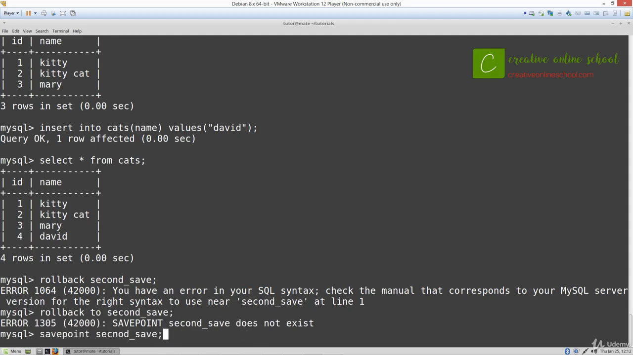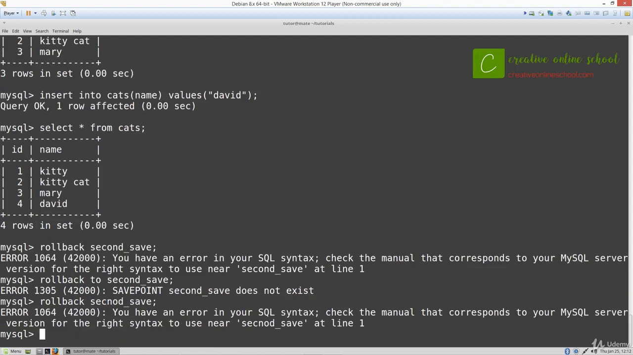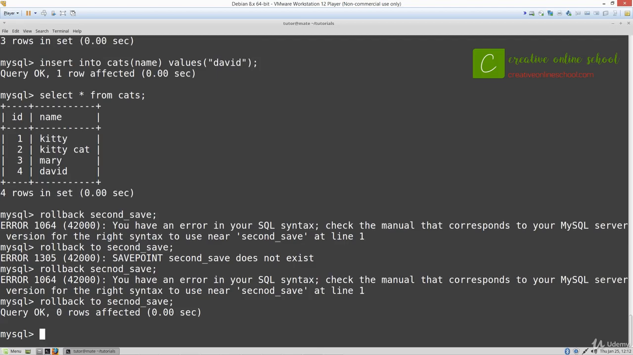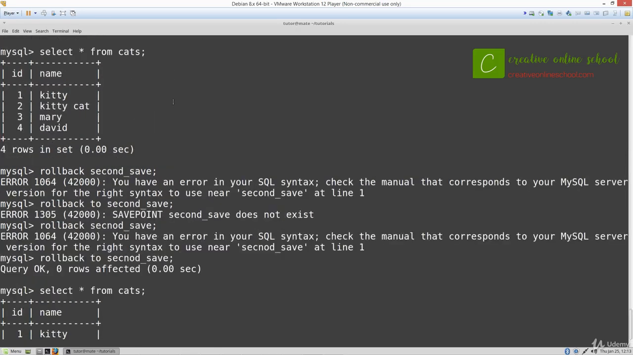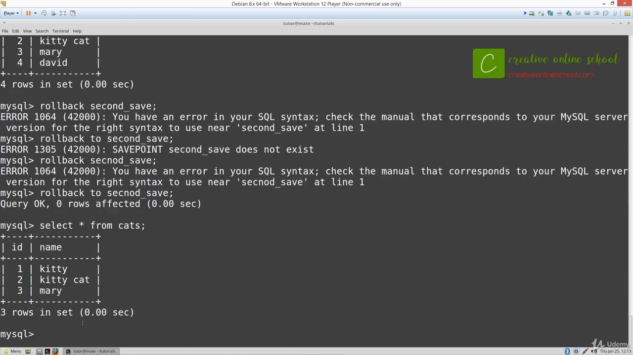What did I name this? Oh, I spelled it wrong. That's why. I have trouble with my ends sometimes. So we'll just roll back to the actual point that we need to. Roll back 2, and then we can select star from cats, and there we go. We have successfully rolled back a step. So we rolled back from the step where we had David, and now we don't have David anymore.